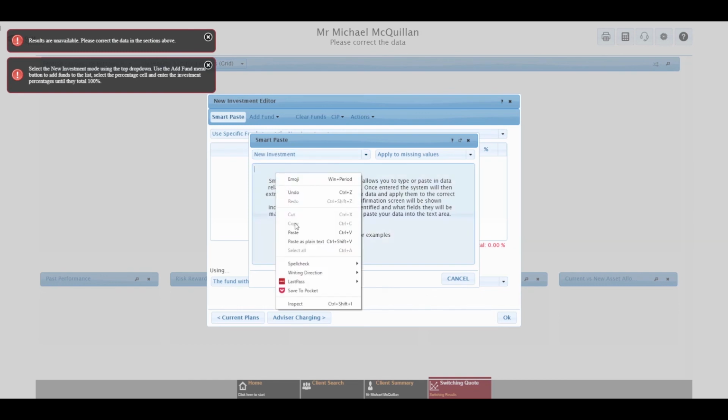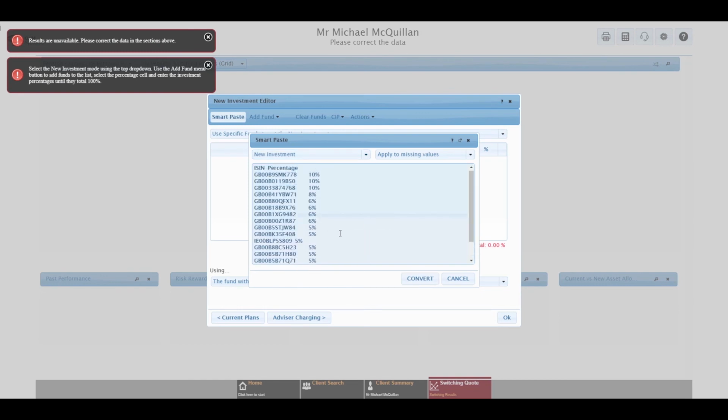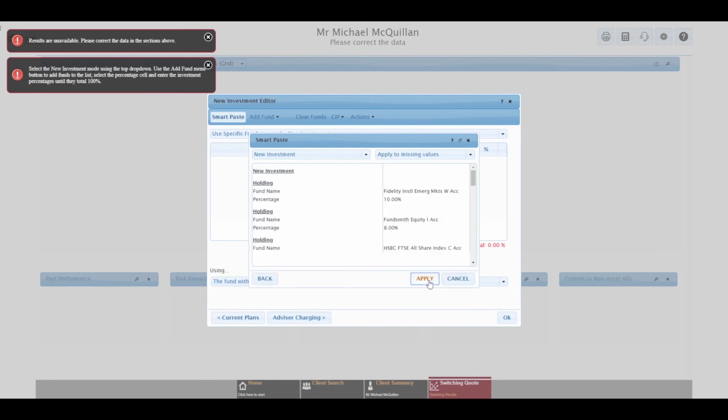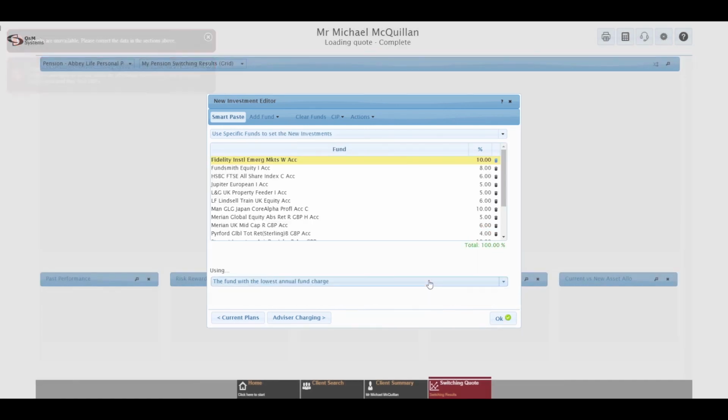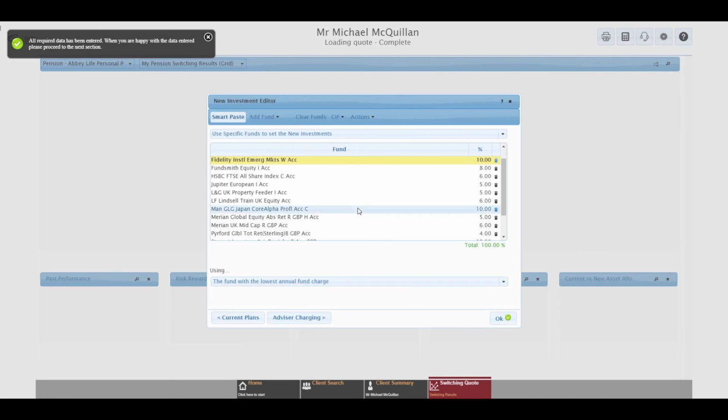I have some data that I've grabbed from elsewhere. Big long list of ISINs with percentages. Hit convert. And it automatically adds all of those funds in there. Much quicker way, so it's definitely worth using smart paste when you can. Otherwise it'll take you a while to add in those funds. I'm going to leave it on find me the cheapest share class for each of these and recalculate results.